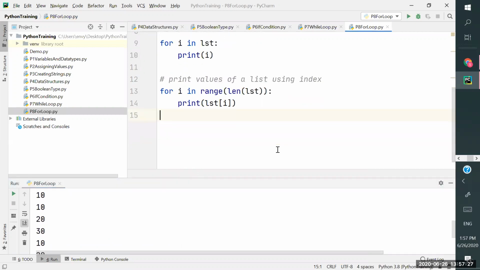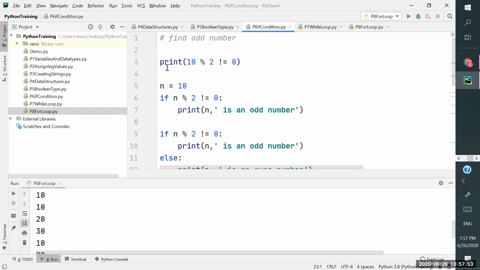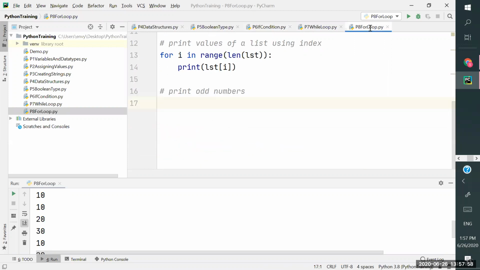And fine. Let's say print odd numbers. Let me print odd numbers using the incrementation technique and the usual technique. The usual technique we already discussed here. You're finding whether n is an odd number or not. This is the usual technique, isn't it? So n equal 10 and percentile 2 is equals, like that. So what you'll do, you're going to write a for loop above that.